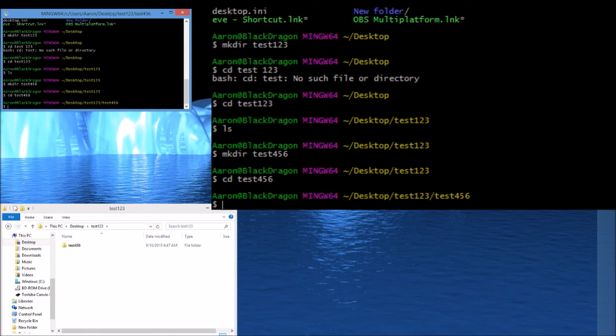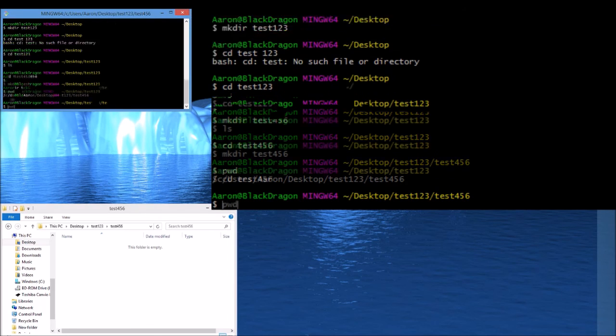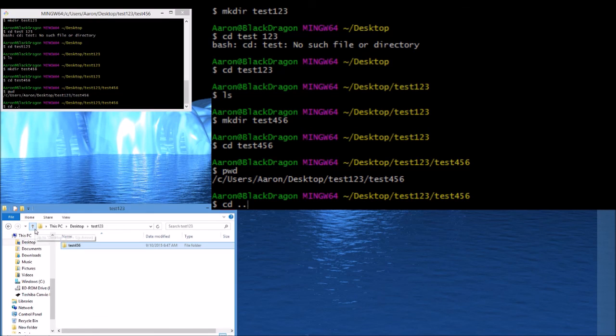Let's navigate with our window here. We see that we are in the same location on both. Print working directory, we're in test456, and I see here I'm in test456. But what if we want to go back? We type cd .. So cd .. is essentially the exact same thing as navigating with your Explorer and pressing the up button. It moves you into the folder that the subfolders are within.